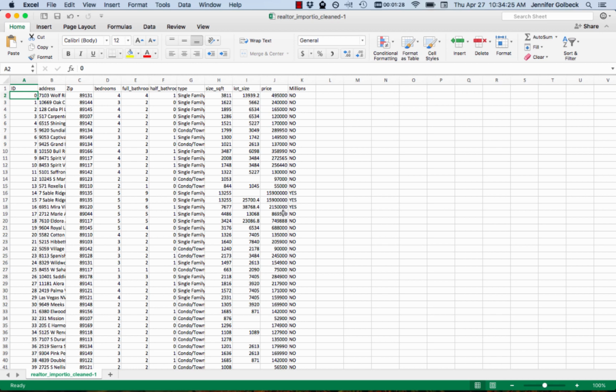So we're going to take this data, but instead of using this last column, we're going to use the price column. So we're going to try to predict the price of a house based on the other things we know about it. In this case, we'll look at the zip code, the number of bedrooms, bathrooms, half baths, the category of home that it is, so single family or condo, the size in square feet, and the lot size. So we're going to ignore the address. This ID doesn't have any meaning, and so we're just going to take these categories. And we'll take the price as well.